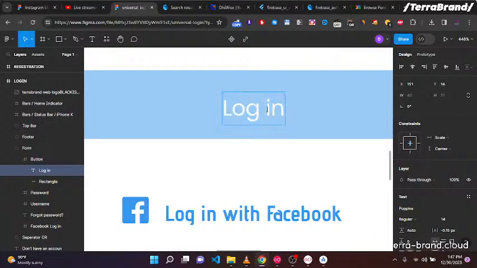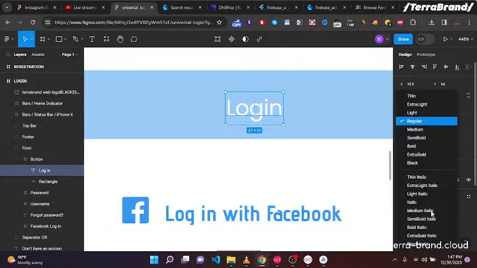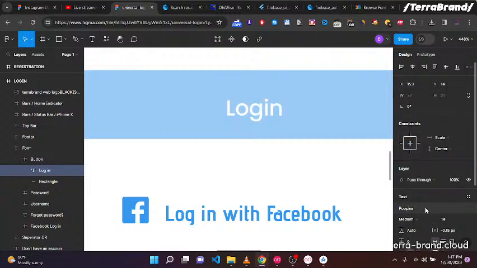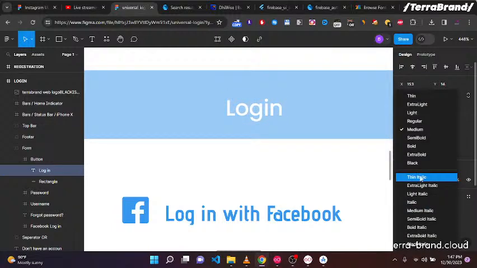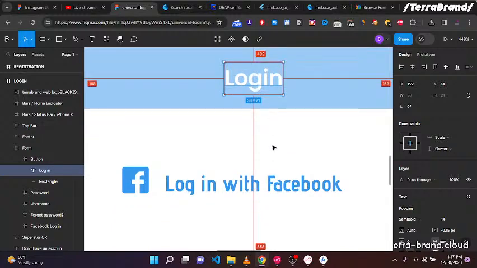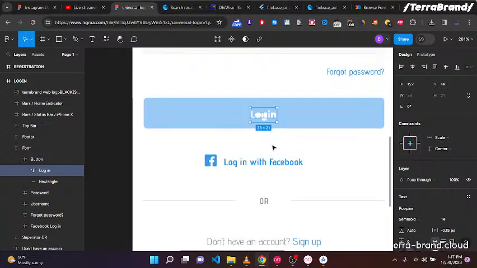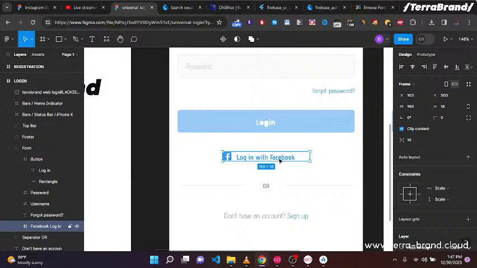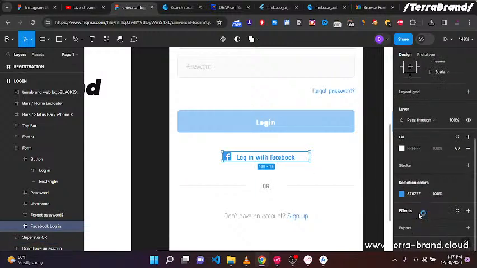Let me log in or log in. Yep. Should I go with bold, regular? Let's just go with medium or semi-bold. Most of the time, the way it looks right now is not going to be the way it looks when you load it in the app. That is what makes me try to imagine how it is going to look once I have it in the app.